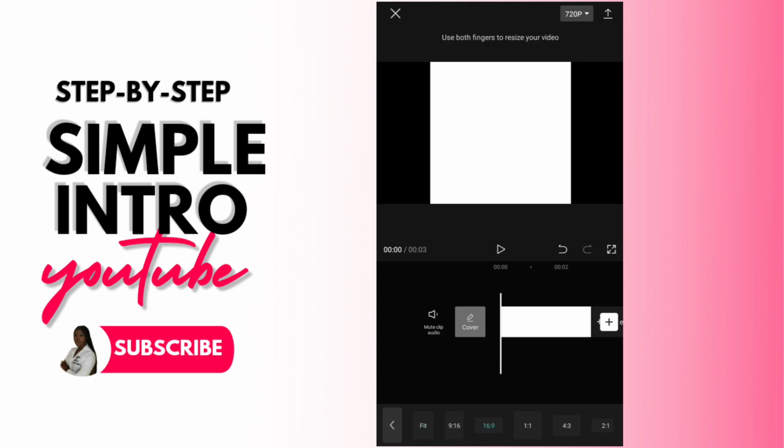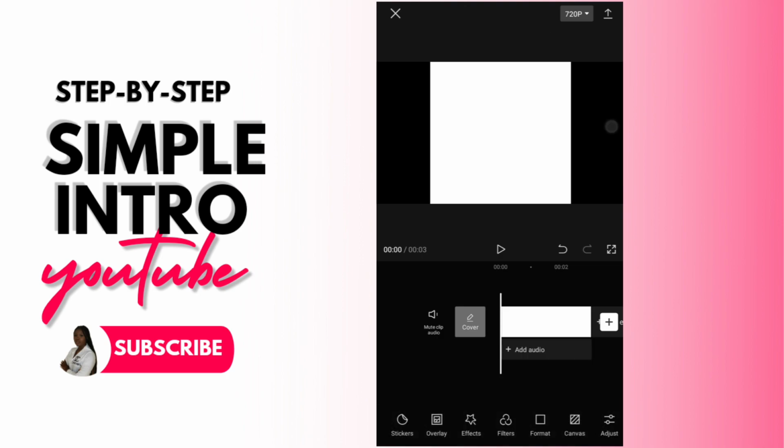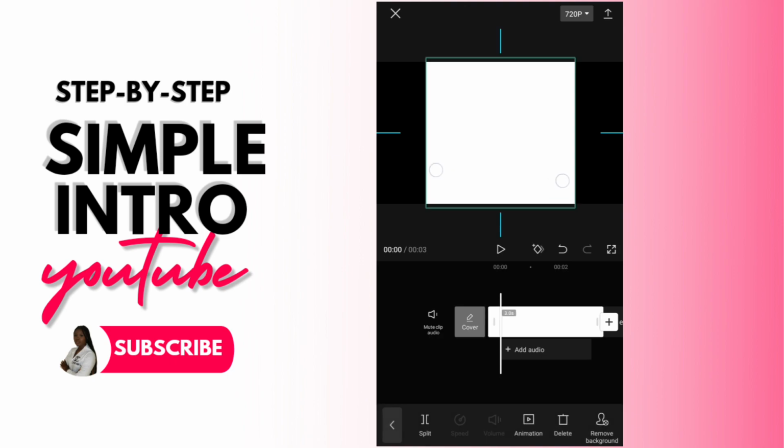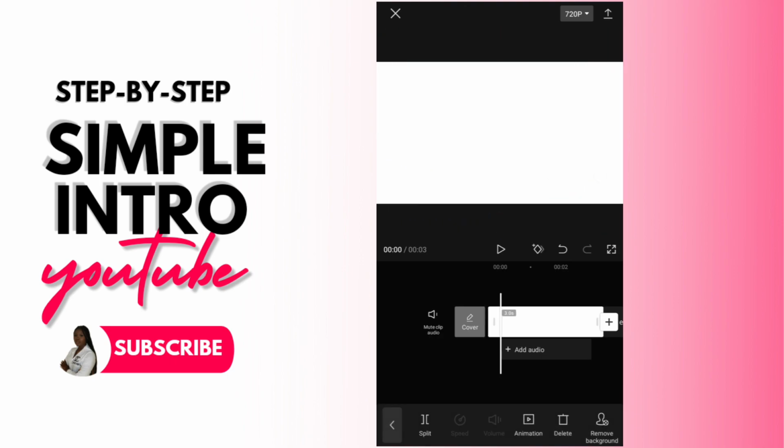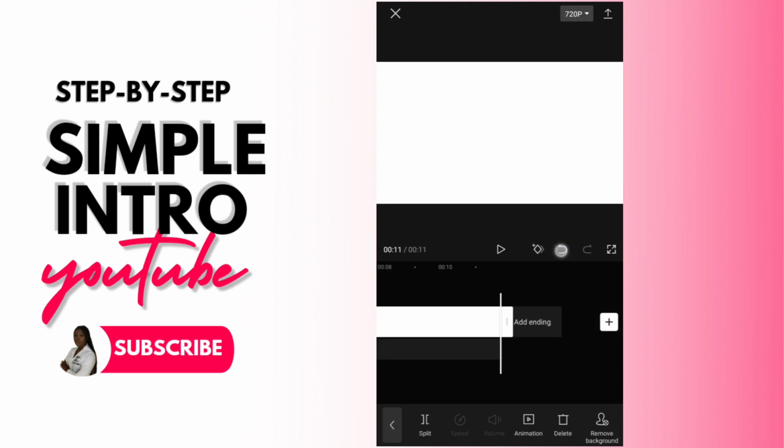Okay, so you realize that the white background is not fully covering the screen. So all you have to do is select the white background and then zoom in until it covers the entire screen. Now if you want everything to appear on one clip, you could extend the background to the amount of seconds you want.